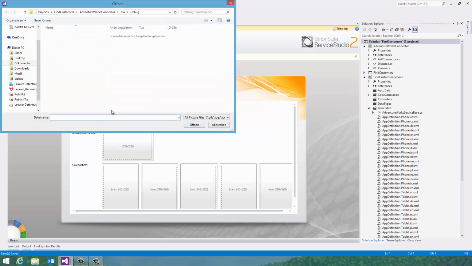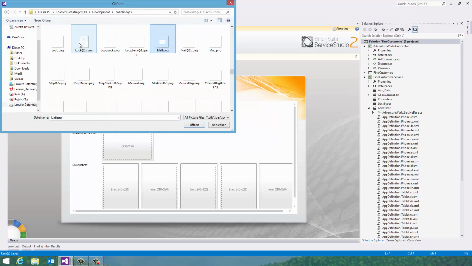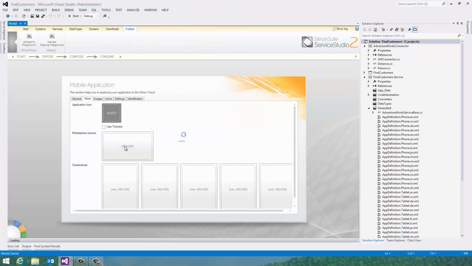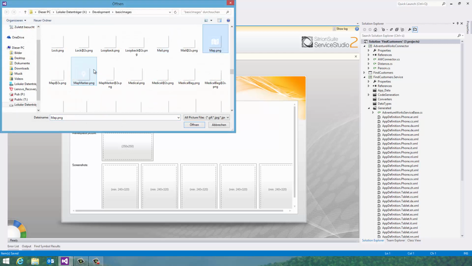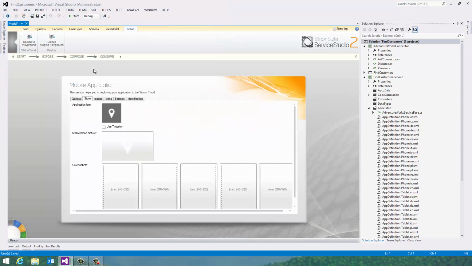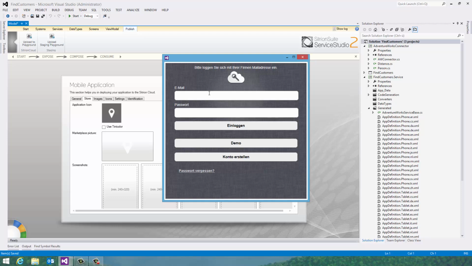Now we can go ahead and publish the micro app to our cloud environment, to our own cloud tenant. For this, we first have to define some basic images, an application icon, and a marketplace picture icon. For this, I just select random PNG files from my local computer, and then I upload it to my playground, to my Sitrion One tenant.